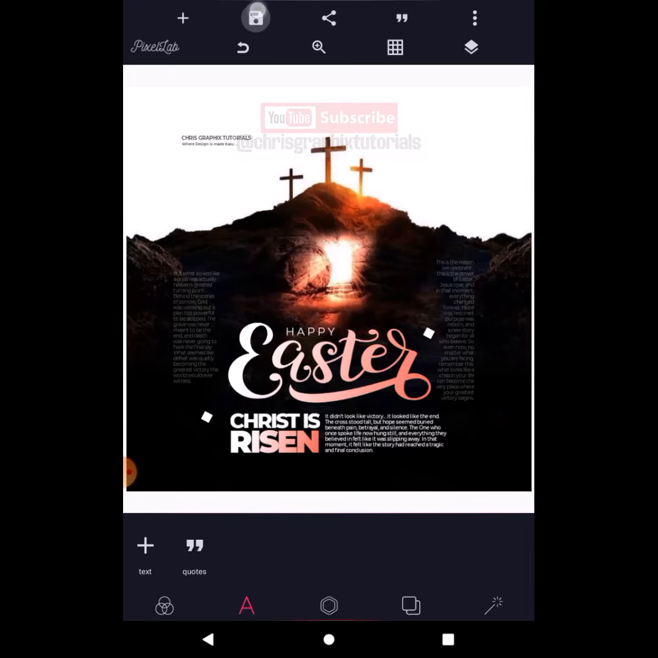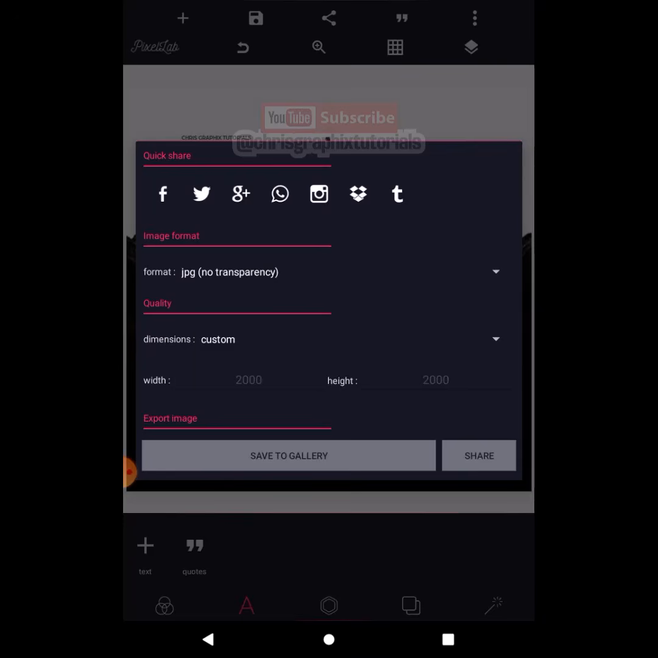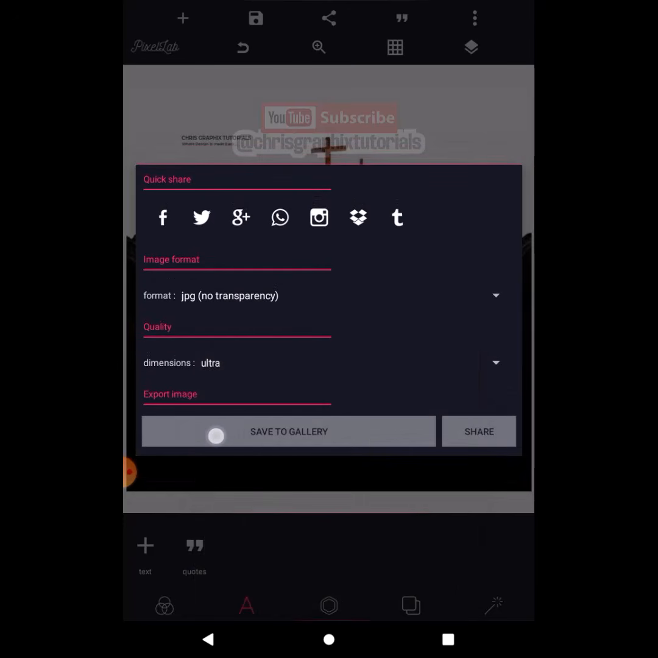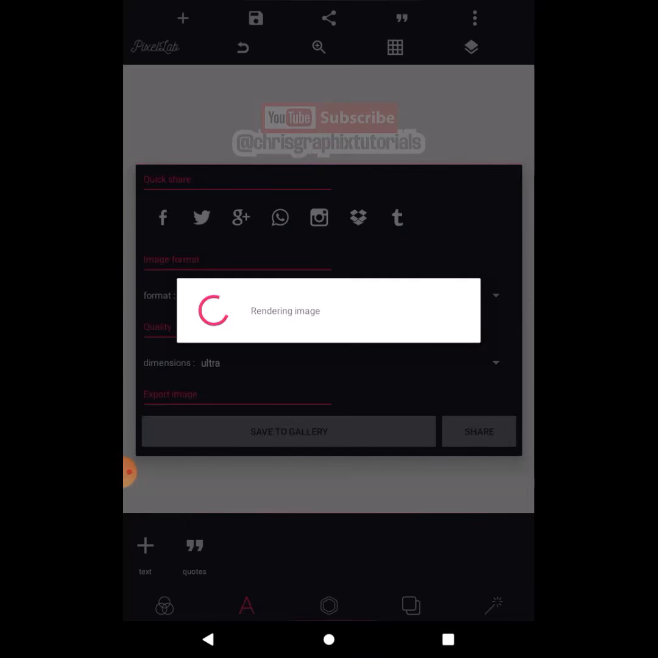So I'm just going to hit this, save image, and then I'm going to save as Ultra. So if I save this, it's going to be very, very sharp. And I just take this to Snapseed and color grade it a little, maybe add one or two effects.